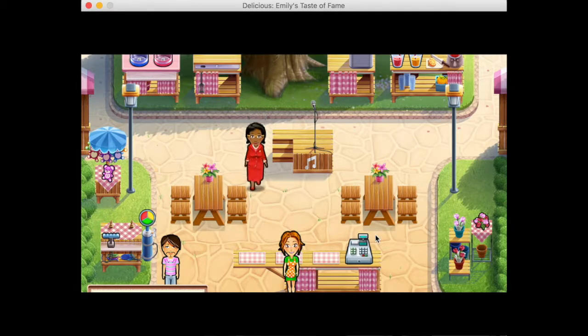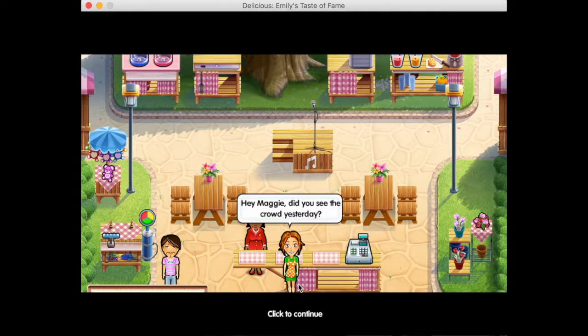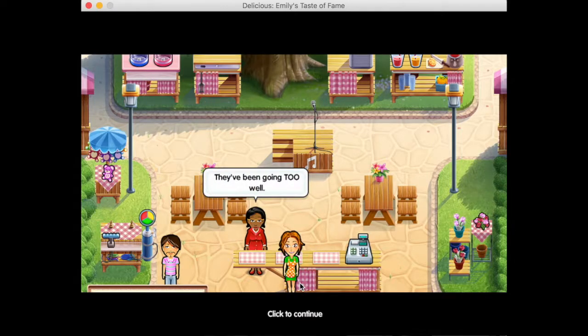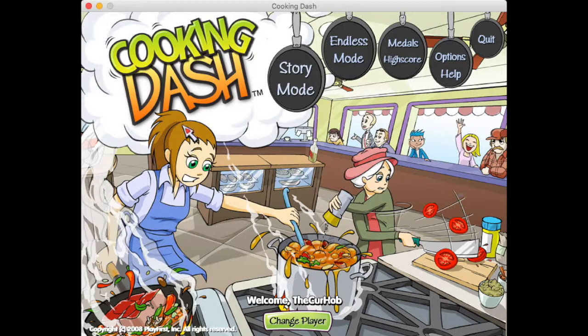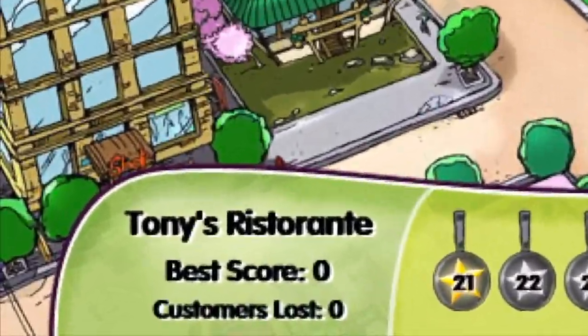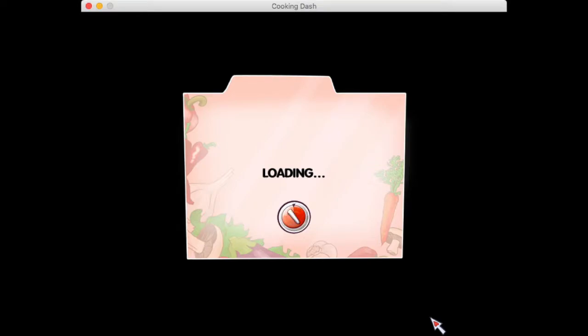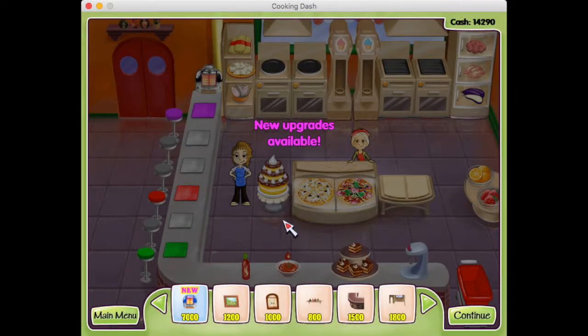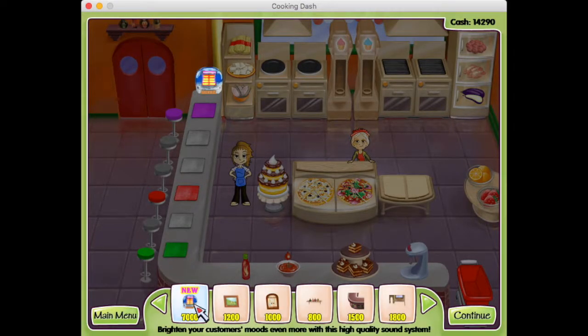Before I begin, I will be comparing this briefly to Cooking Dash. In my last video, I played and modified Cooking Dash 1 through Steam. By the way, in that game, I'm on Tony's Restaurante. I hope I get through this game before updating to macOS Mojave. Unfortunately, it may not work then.